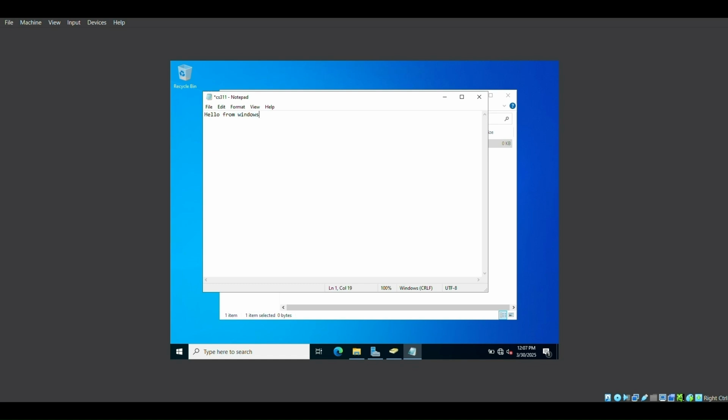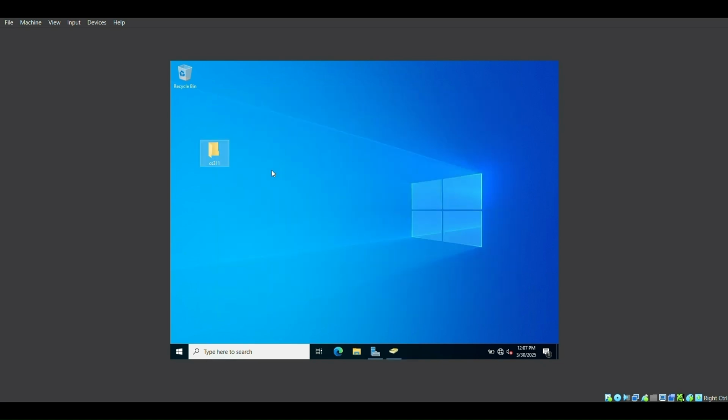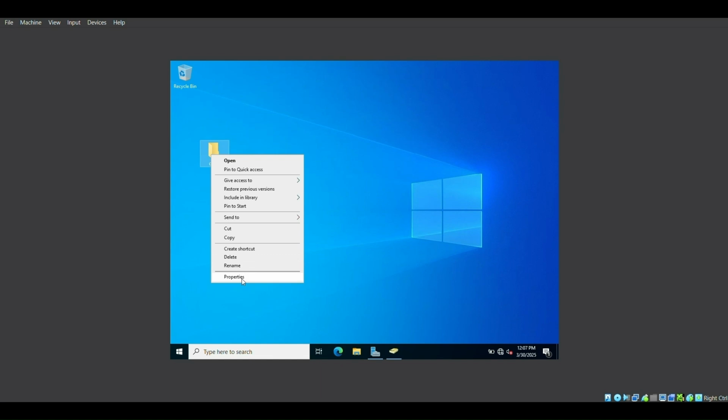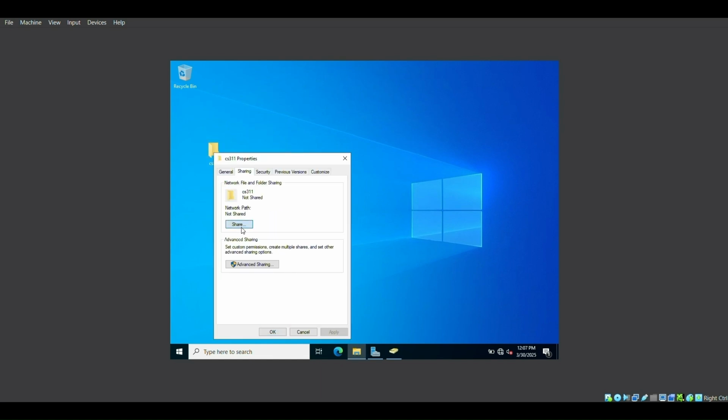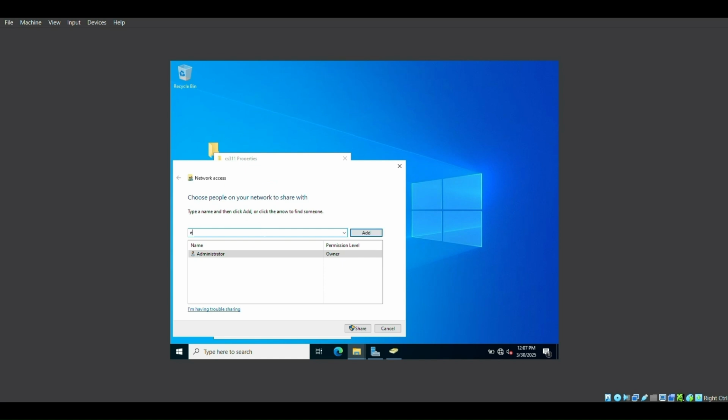We should be able to view the contents of this text file from Kali Linux. Now let's share this folder. Follow the steps shown in the video to add users and give them read and write privileges for all. Please follow the steps shown on the screen.